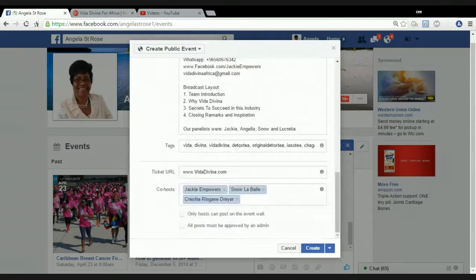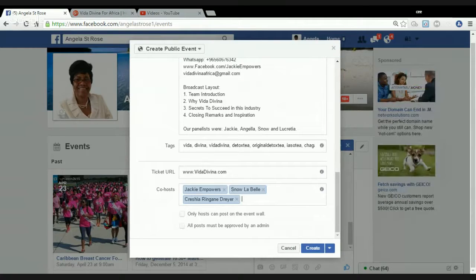And then I did say that I have some tags already put, all of them. That helps with the SEO, the search engine optimization. When people are online and they're searching for Vida Divina or anything about the company in Africa, they're going to be able to see your event.